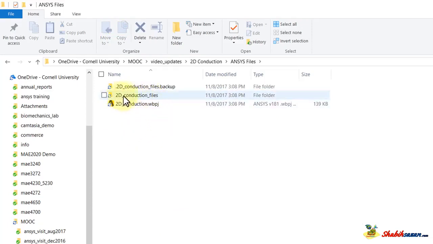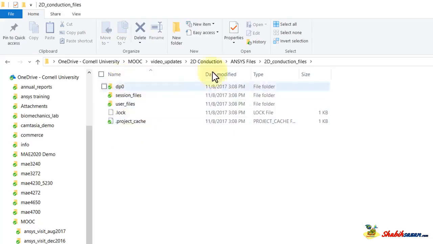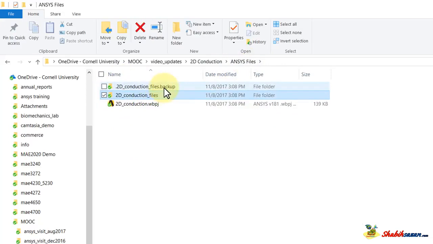file, and then there's this folder, underscore files, and if you go in, you see it has a bunch of other folders and so on, and then this backup will go away when you save and exit the project. And you need to save both the WBPJ file and this folder. I've seen students tripping up because they have saved only the WBPJ file, and that way you cannot retrieve the project, and no amount of cursing and screaming at the software will solve the issue.